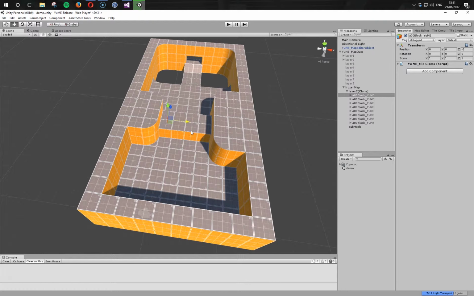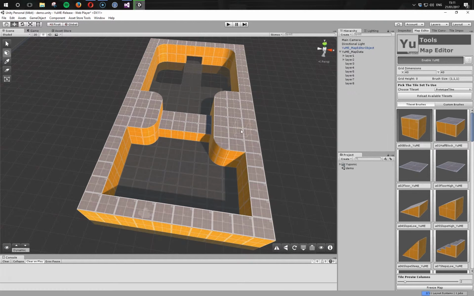So now you could do what you want with those tiles at runtime. If you want to set them to be explodable by a bomb, shot by a gun, or just fall from the ceiling, anything you want, they're now dynamic and usable in your scene. So that's the extension to the freeze layer function.